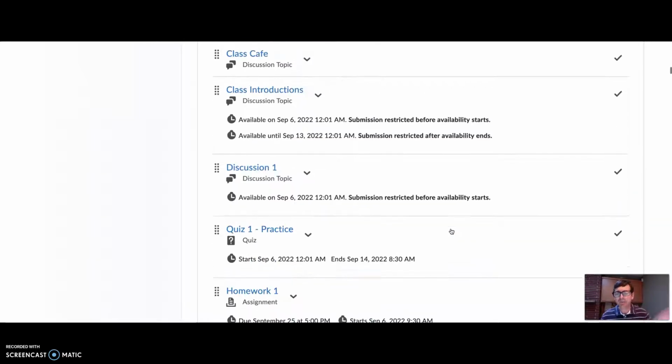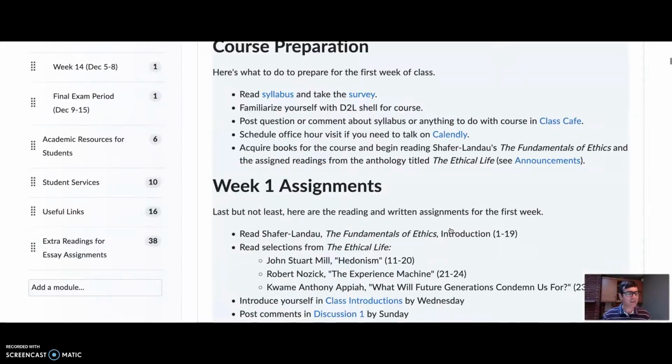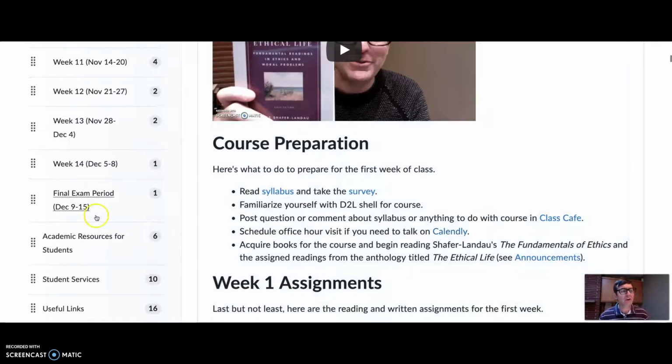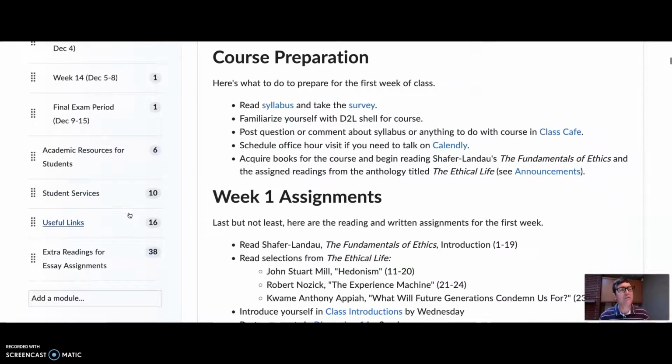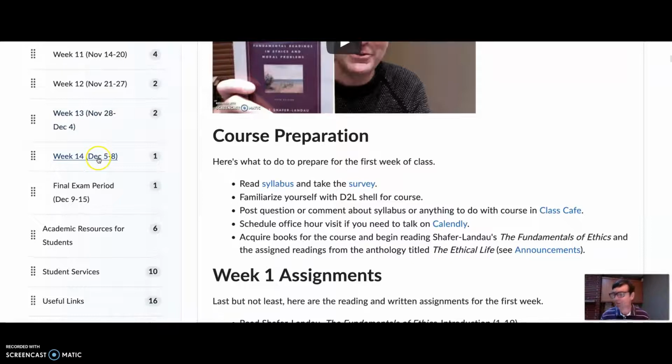Okay, so always make sure to scroll down to the bottom of each weekly content page to see if there's any extra resources, readings, or websites I've shared with you. That's where you'll find that content. If you scroll further down, the weekly content goes through week 14. It's a 14-week class, then the final exam period.